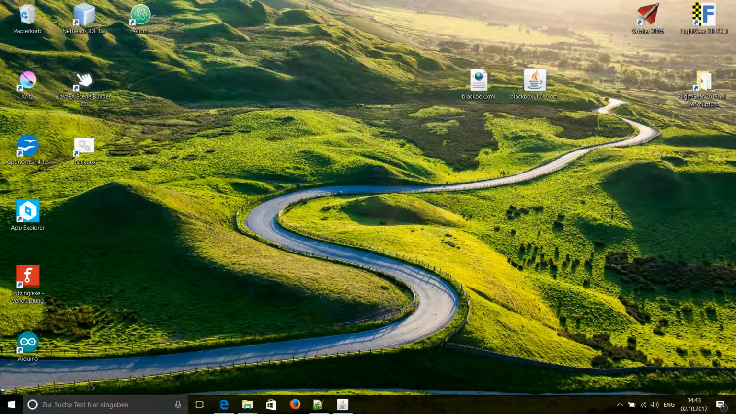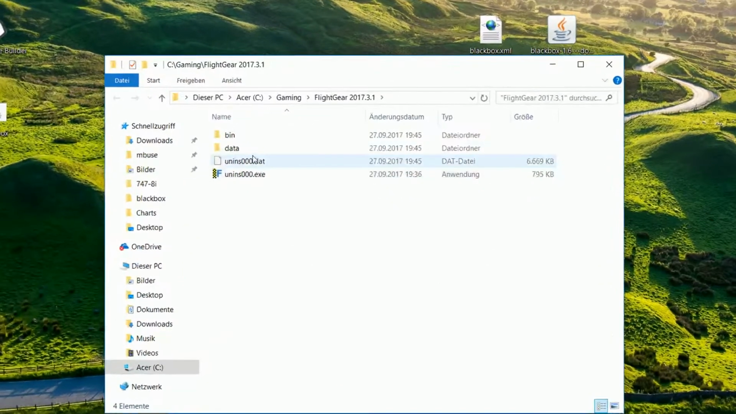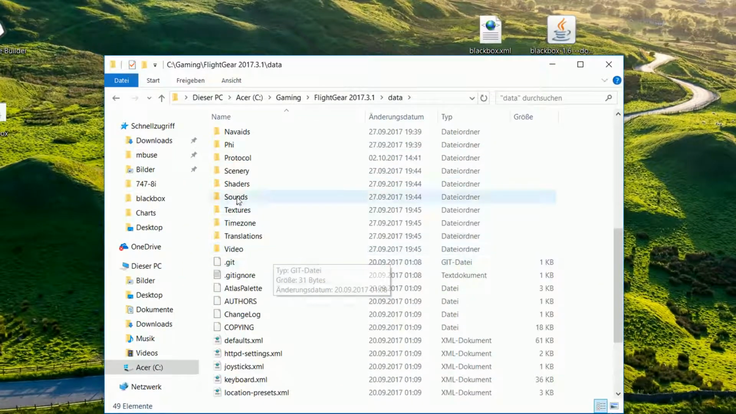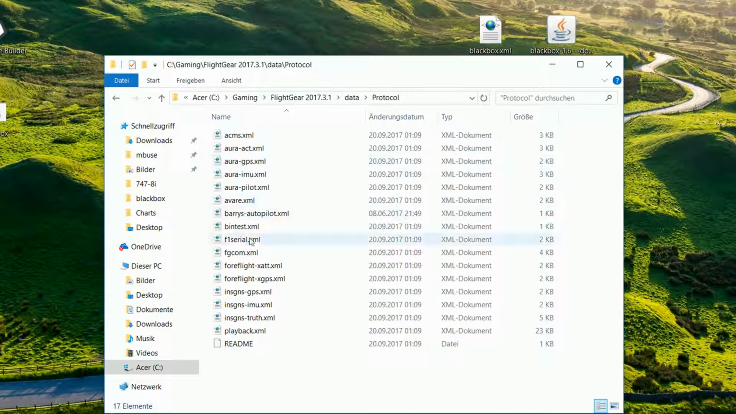In the next step, we are going to prepare Flightgear. First, we need to copy the protocol file blackbox.xml to the protocol folder of Flightgear. Open your Flightgear program folder and go to the folder data and then protocol. Copy the downloaded XML file to this folder.